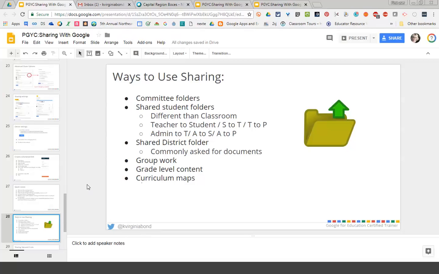And it's important, some districts limit sharing by only sharing within the domain, so you do need to know what you have access to. But if they do that, a student can share to someone via a link. You can also do admin to teacher, admin to student, admin to parent.